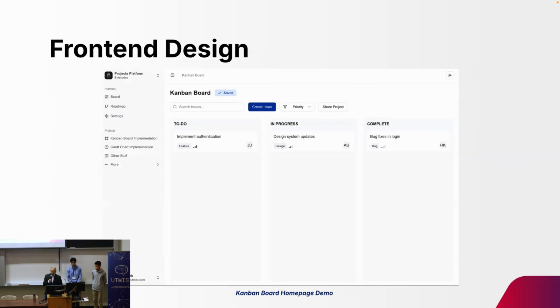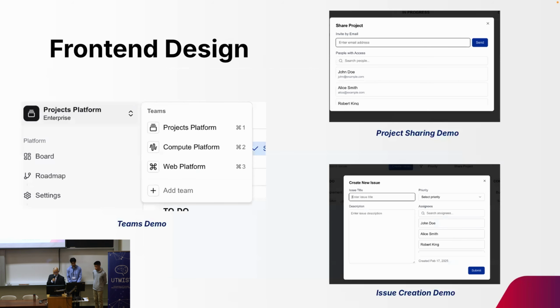This is the design of the Kanban board. And you can see it's pretty minimalistic, and I think we'd like to keep it that way so that it's simple. These are just the different menus. You have creating new issues and sharing the project.